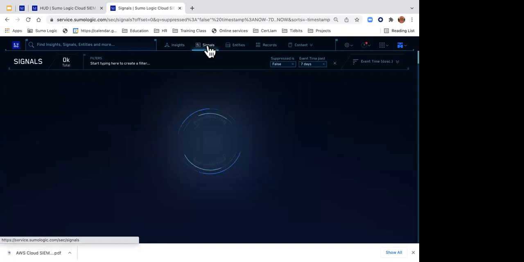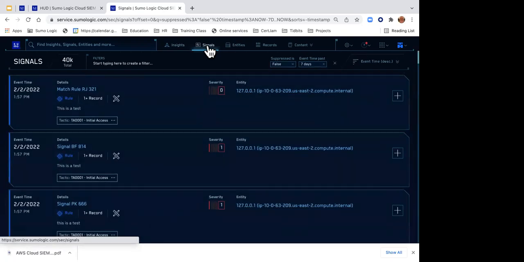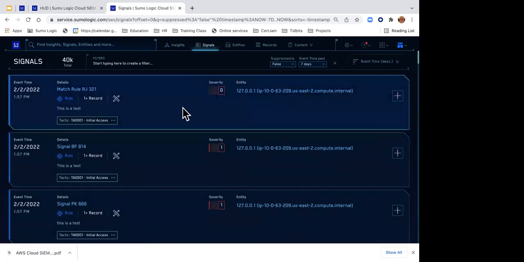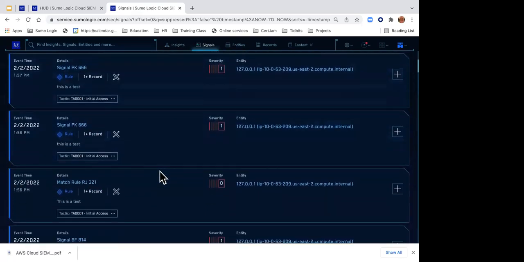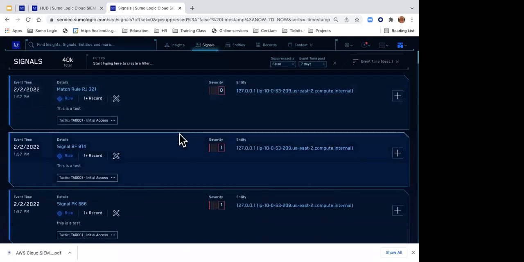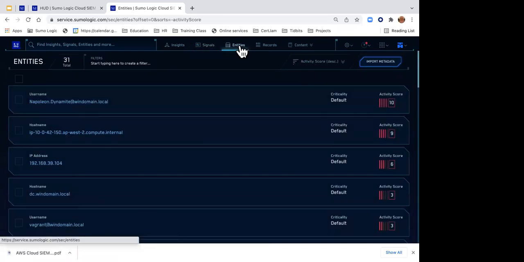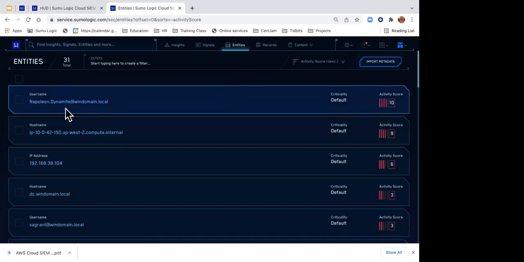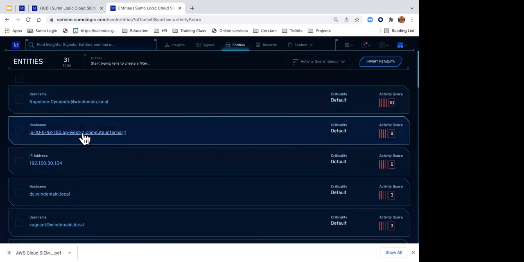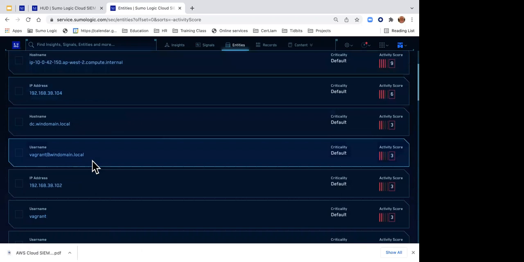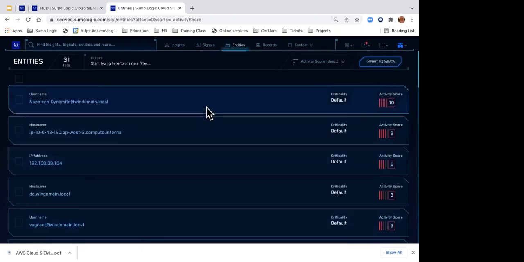I can also look by signal. I can see what various signals I see here, which rules have basically been caught, and what's going on here. I can also look by entity. So again, I can see that we've got a user, Napoleon Dynamite at windowdomain.local, and these IP addresses, and again, host names and usernames and all kinds of fun stuff. So I can see things by my entities.